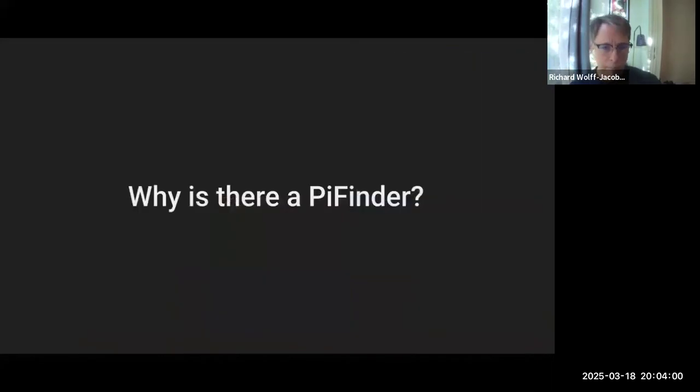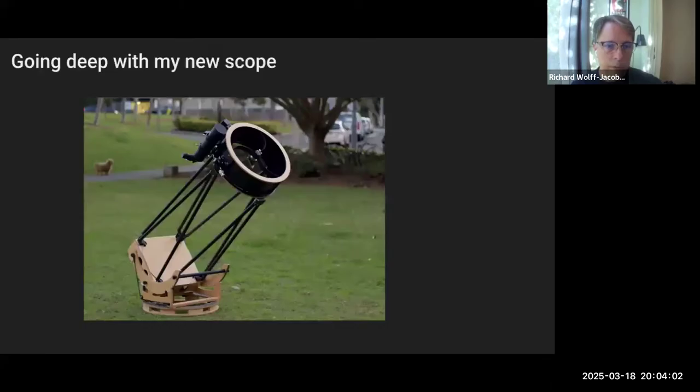So why is there a PiFinder? Well, it started many years ago when I built a 16-inch telescope. That was a big step up for me from my 8-inch scope. And I started pursuing dimmer, smaller, fuzzier objects. And I often found myself wondering if I was pushing the limits of my observational skills or the equipment or the sky, or frankly, if I just had star hopped to the wrong place.